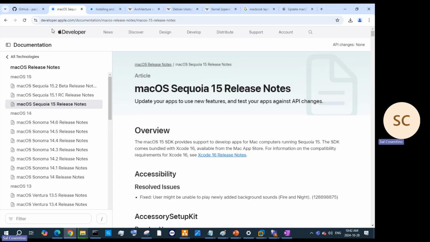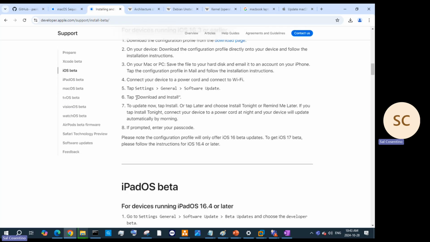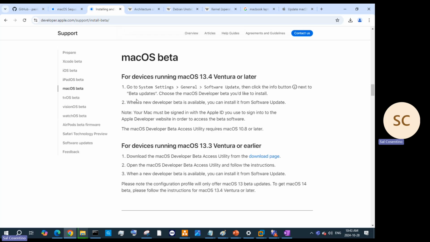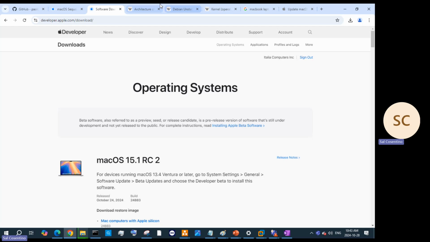Interesting to note, again, for developers, you can download that file and read up on the different betas and whatnot. So you can download the beta access utility from the download page, right? And then you can open it and follow the instructions. When the developer update is available, you can install the software updates. You can just click on that and you can download the beta updates for that.